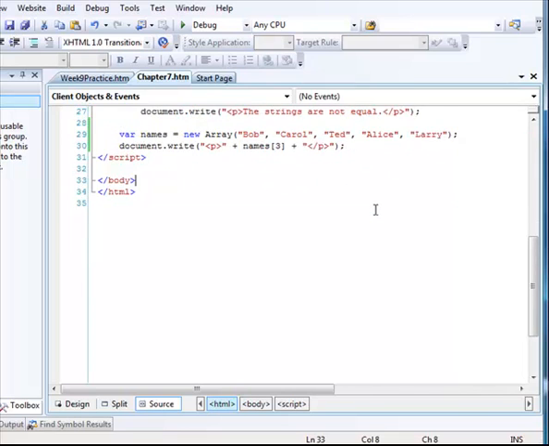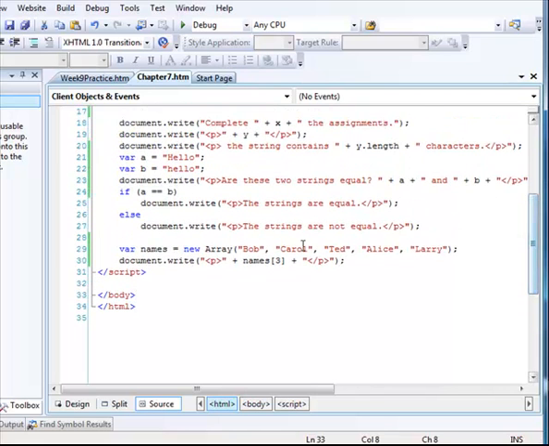Well, remember I said that it starts counting at 0. So this is 0, first, second, and third. So that's the one that it's going to display. Remember, you're starting to count from 0. Okay, that's enough for now.